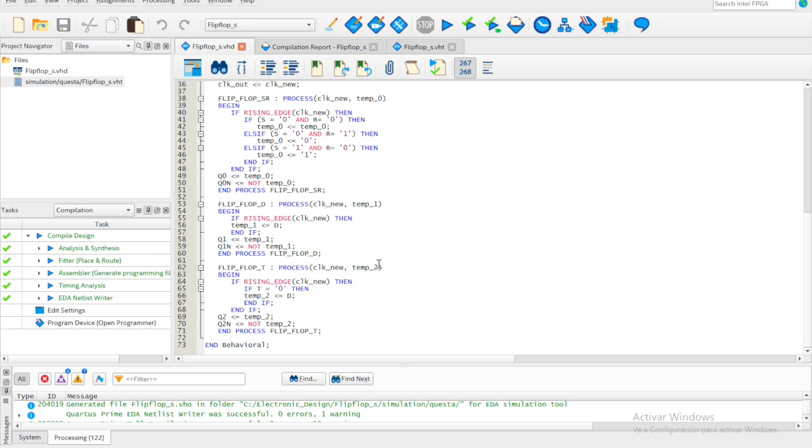For the flip-flop SR, on the rising edge of clock new, it implements the standard cases: S equal to 0, R equal to 0, hold state; S equal to 1 and R equal to 0 sets Q0 to 1; S equal to 0, R equal to 1, and resets Q0 to 0. And Q0N is the complement.